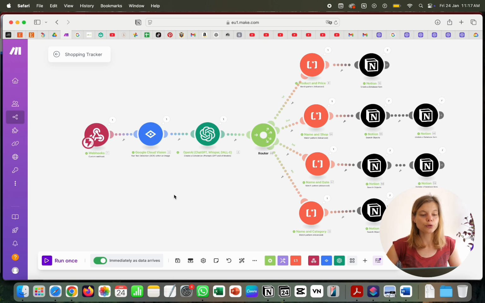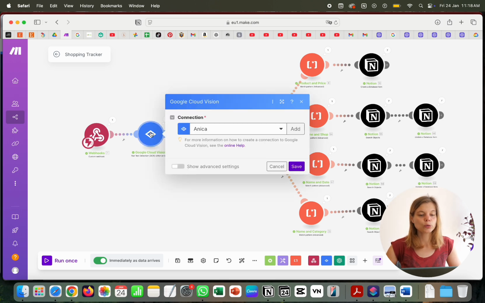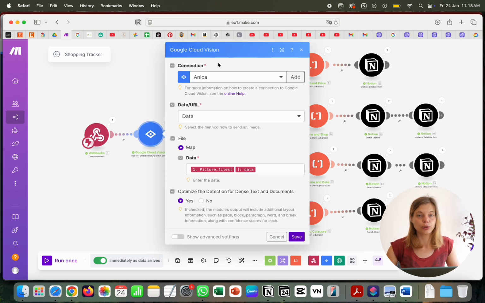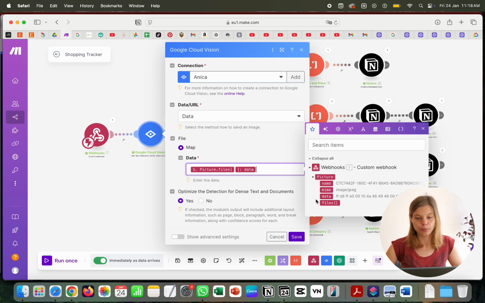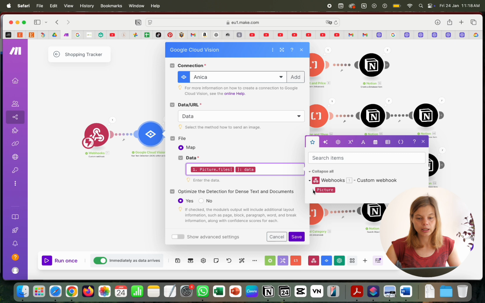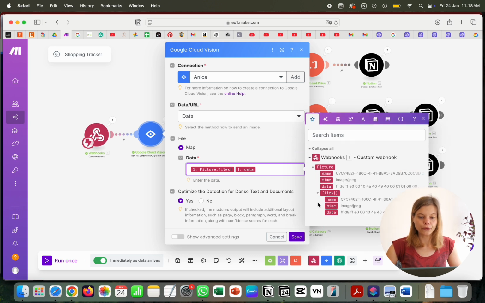The next thing you have to do is to add a Google Cloud Vision module. And with this Google Cloud Vision, you have to first establish a connection. So you need to have a Google Cloud Console account. You connect your account here. Then you choose here data, not URL, because we are sending data. And here in file, you map the data that you receive from the webhook. So you go here, you receive a picture, and you want to open file, and then you map the data. This is what you map. You don't need the name, you just need the data.